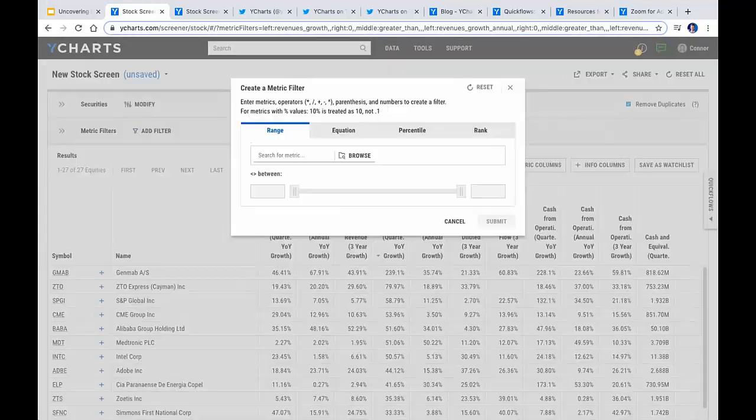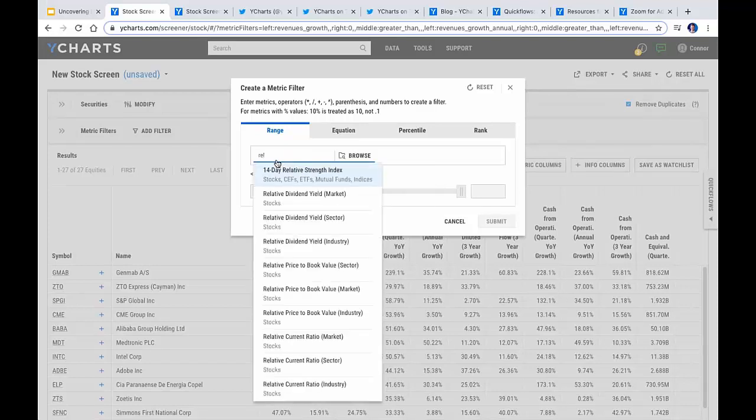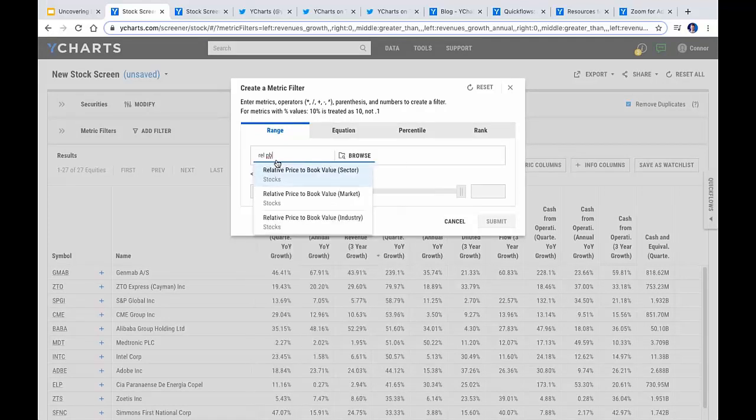To add another dimension to this screen, I'm going to look at relative price to book, and something definitely worth making note of is I just typed in rel PB, and YCharts is smart enough to know what I'm looking for. So it already shows me a few options for relative price to book. And this is one thing about YCharts that's very powerful. All of our search functionality is very Google-esque, and it's smart enough to know, hey, based on what you typed in, here's what you're probably looking for. And odds are you're going to find whatever metric you're looking for in YCharts.